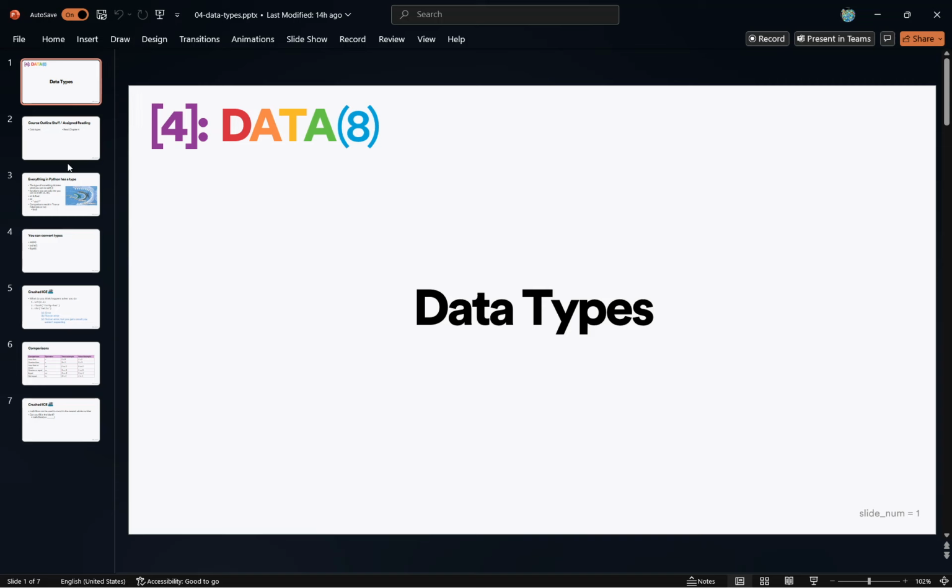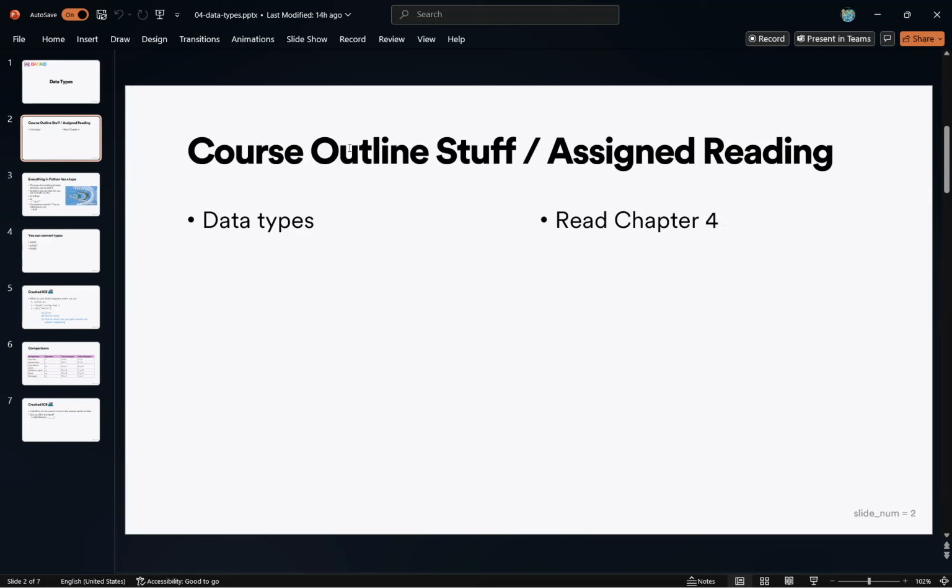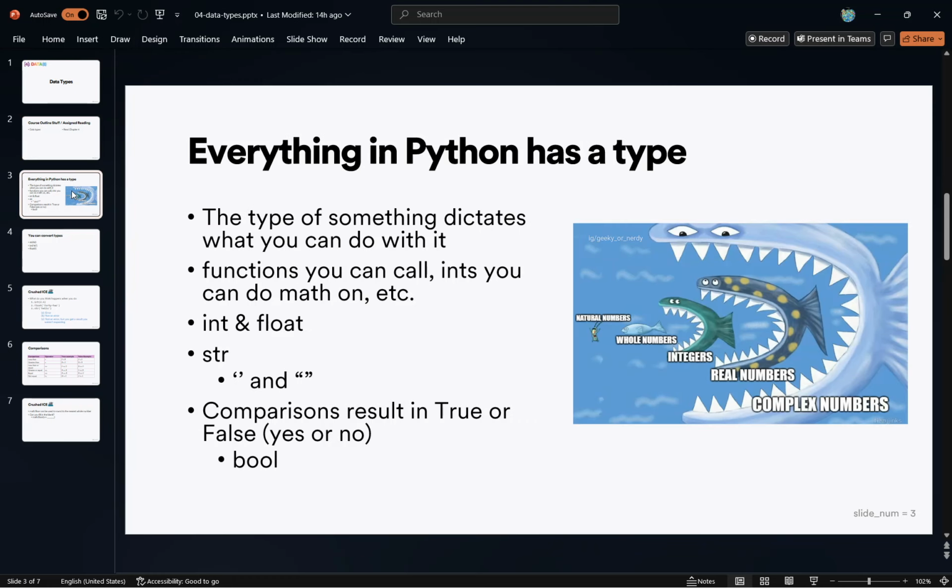All right. So today I want to talk about data types, which are very, very important to us. This is going to be chapter 4 stuff, so please read chapter 4. It's super short, so we're going in order. I would like to tell you that there is a type to every piece of data we use in Python. You type a number, and it has a type associated with it. It has a kind.